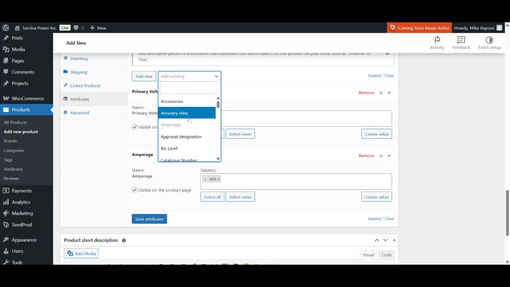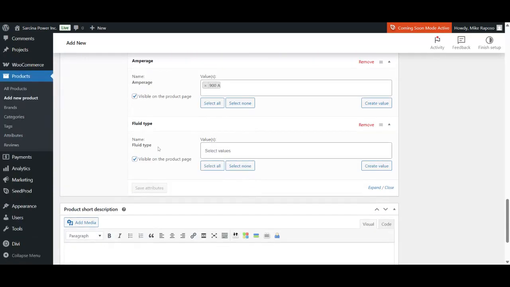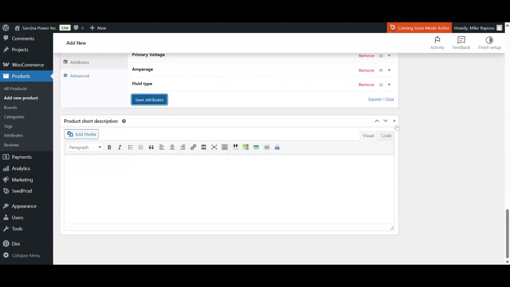I'm going to add another one. Say enclosure fluid type. Fluid type there. Mineral oil was the previously used. Or if you want to just create a new one, you can just say other oil. And I'm going to save my attributes. So I got 3 attributes there. Short description is the one that's important. So I'm going to say this is the short description.